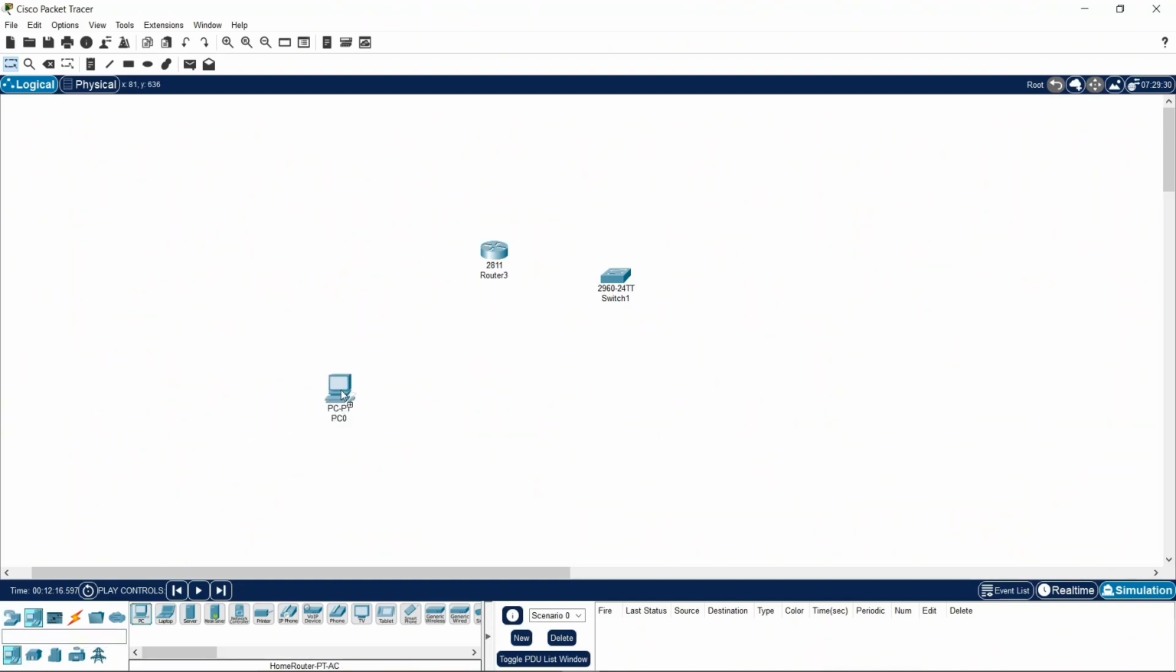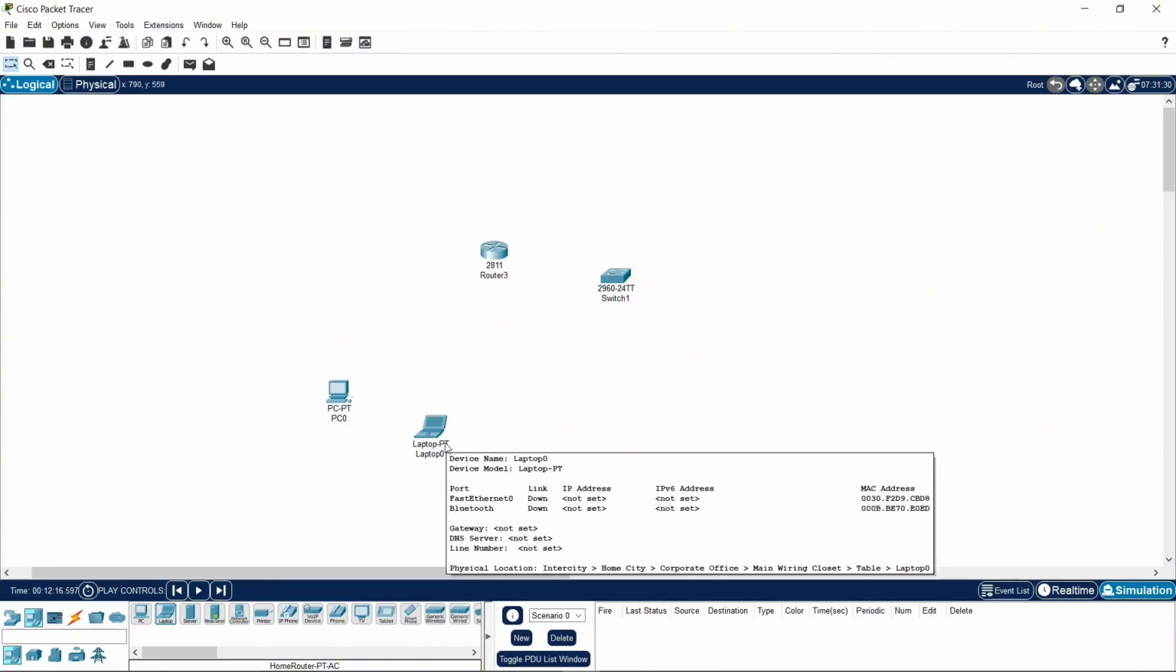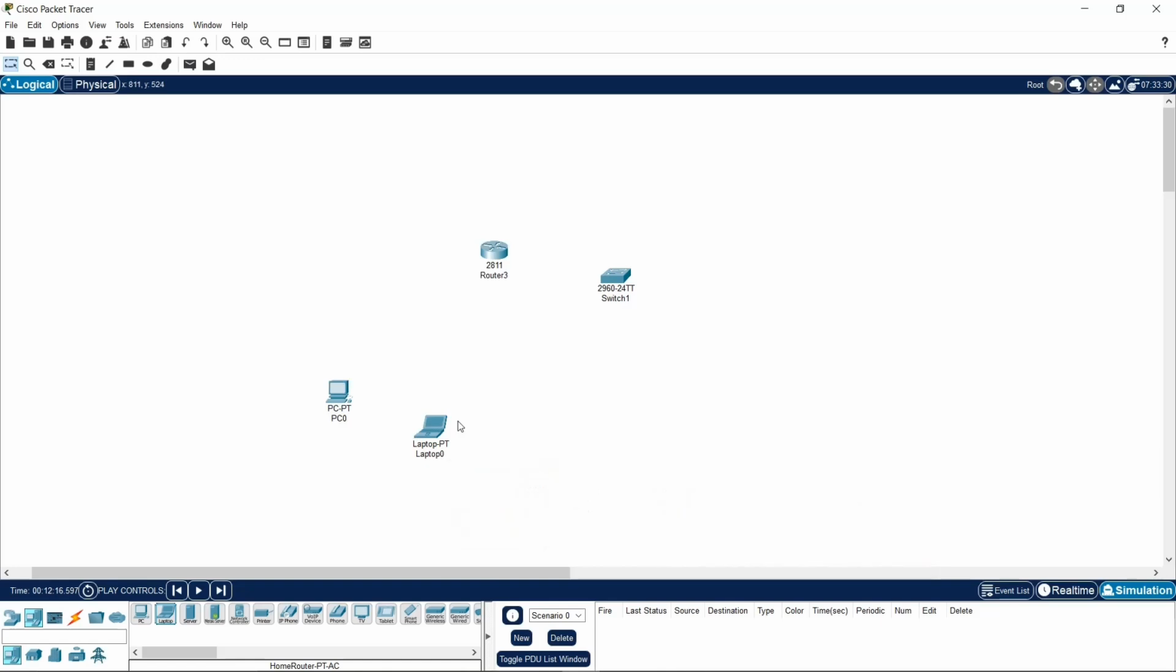In end devices you come here, see your PCs. I'm going to bring out a PC. I'm going to bring out a laptop. Mind you, this laptop here uses Ethernet. I'm going to show you the laptop that uses wireless connectivity. I'm going to bring out at least two PCs and one laptop. Then I'll also bring out something like a printer, as I use it at home. So I'm going to bring out a printer.